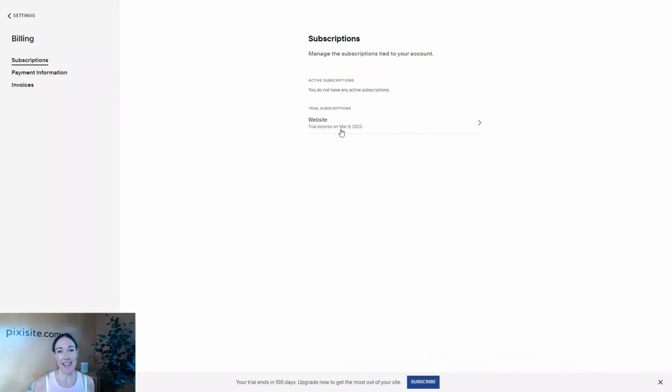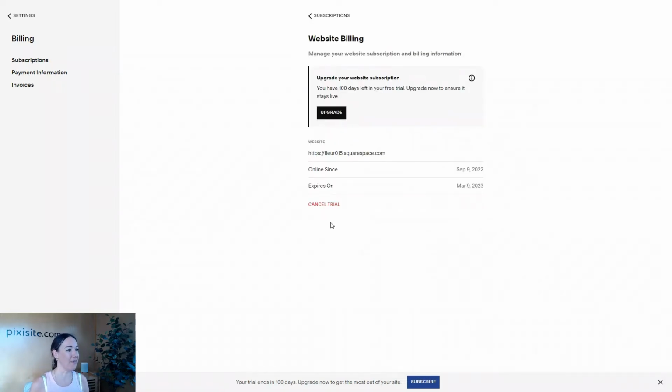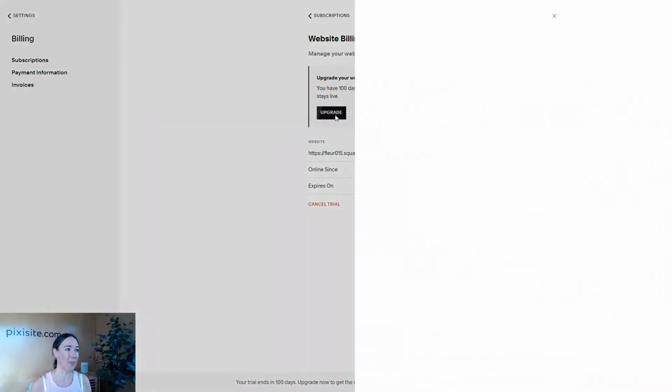So you just need to make sure that you choose your plan and pop in your payment details before that trial expires. So let's go ahead and click on that there. And I'm just using one of the Fleur templates that I've got as an example here. So you can see that we've got upgrade your website subscription. I've got 100 days left in the free trial. So I'm going to go ahead and click on upgrade.